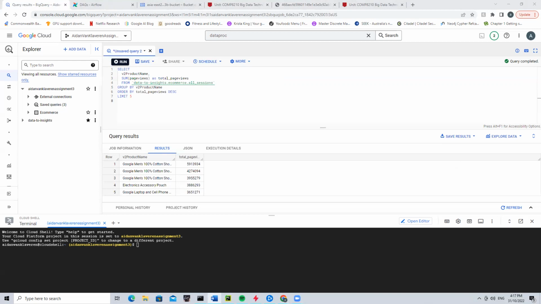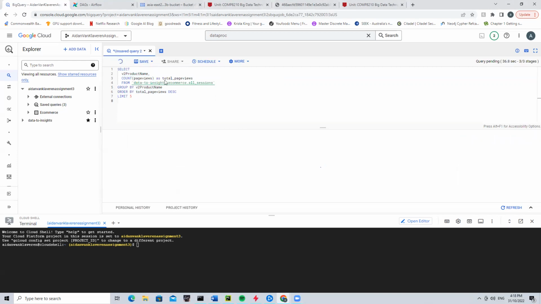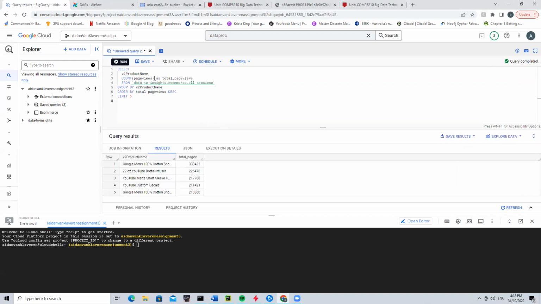So the next query was to show the unique views, so there's no double count. Basically we're counting the page views by product name. This time it's just a count, whereas the previous one was to total up. So every view from the same person, we're just counting once. It shows you how many unique views there are in this table.